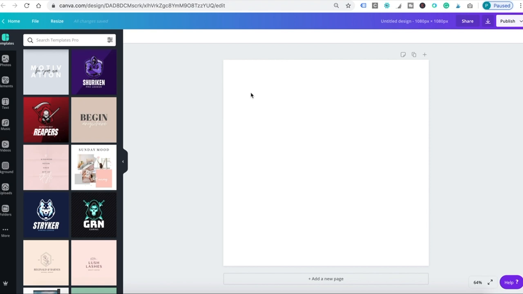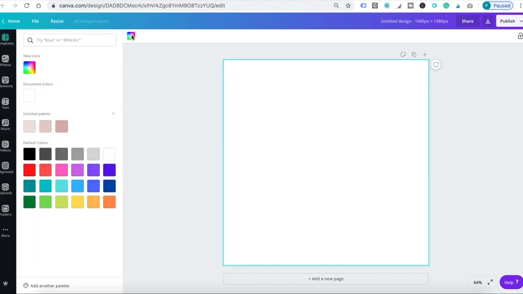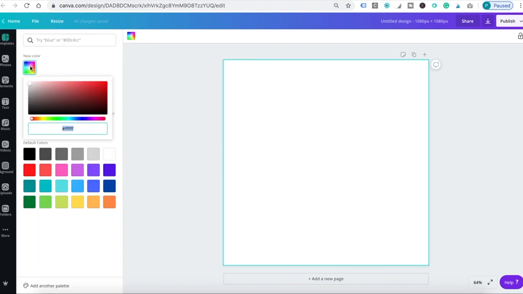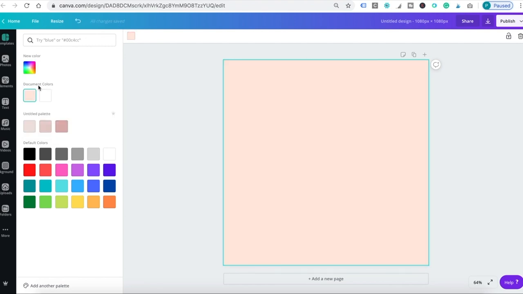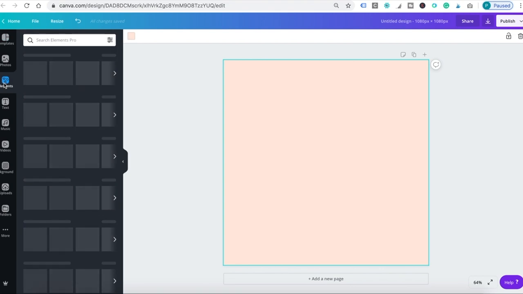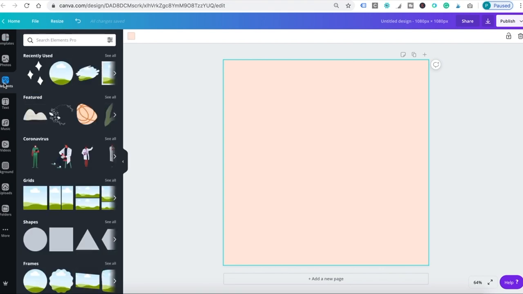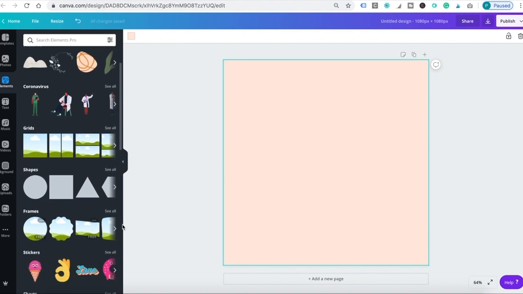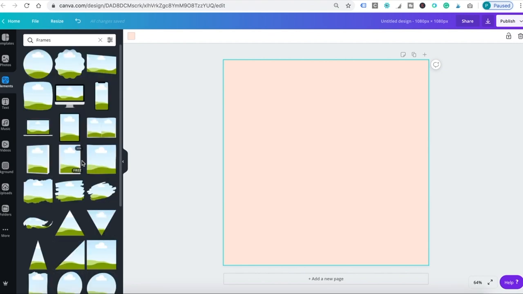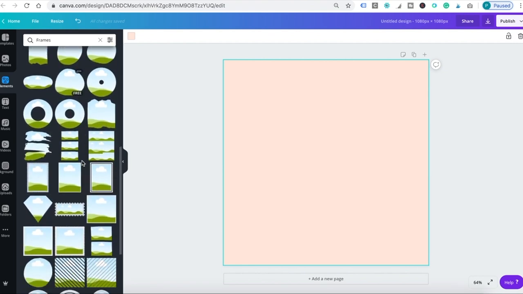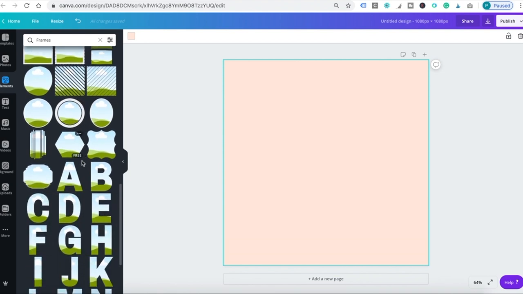Alright, so first I'm gonna change the background by clicking on the canvas and choosing the color here. Then I'm gonna go to elements and choose a frame or a grid. You have to choose the one that has this blue and green pattern because these are the ones you'll be able to insert your video into. So I'm gonna choose this one.